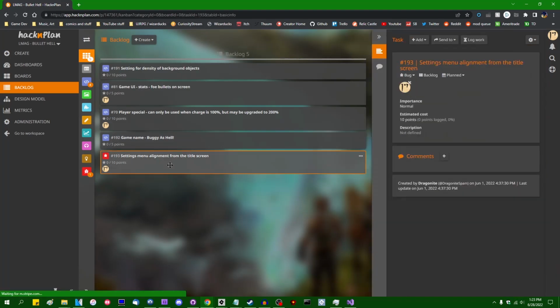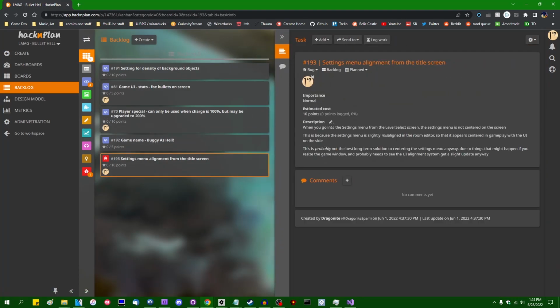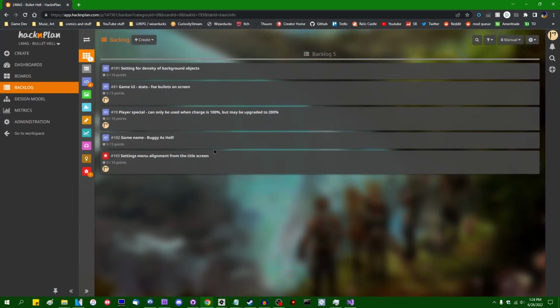What on earth does this... Oh, this is like a bug. This is something going wrong when you go into the settings menu from the level select screen. The settings menu is not centered on the screen. This is because the settings menu is slightly misaligned in the room editor, so that it appears centered in gameplay when the UI is on the side. Right, that's going to be a fun one to fix.